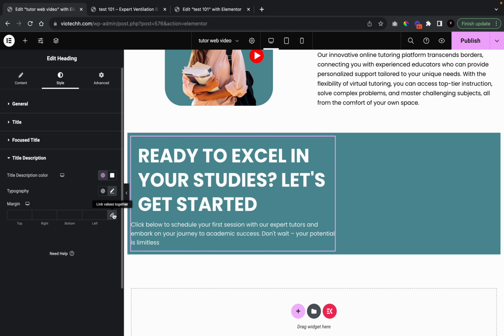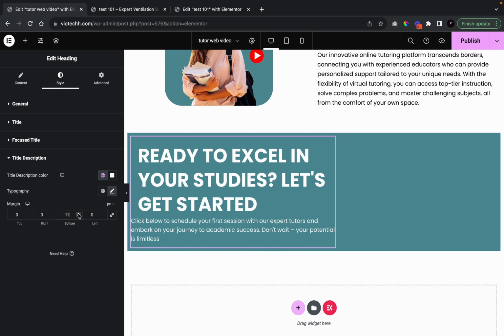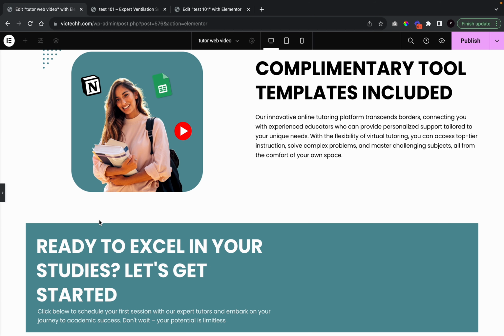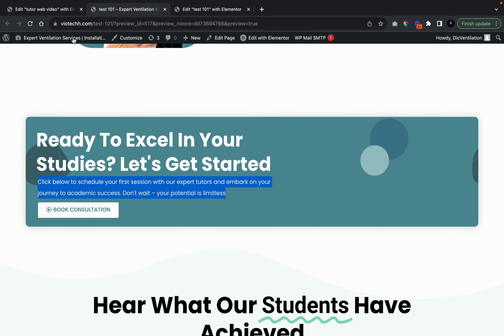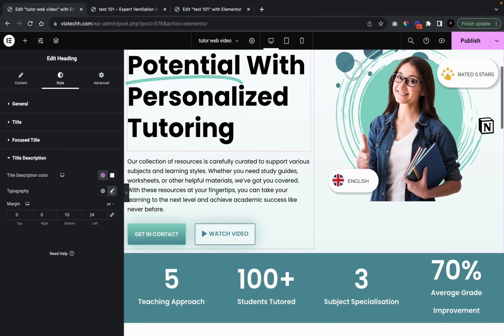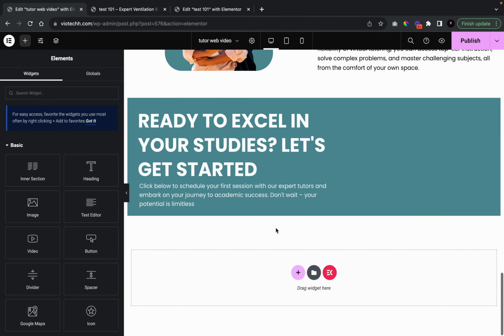and now we're going to go to here. We're going to give it bottom of 10, left 24. Perfecto. So now what we're going to do is we're going to add in our button. We're going to add in a button like this one over here. So what we're going to do is we're going to go up here. We're going to copy any of that in. We're going to paste it here.